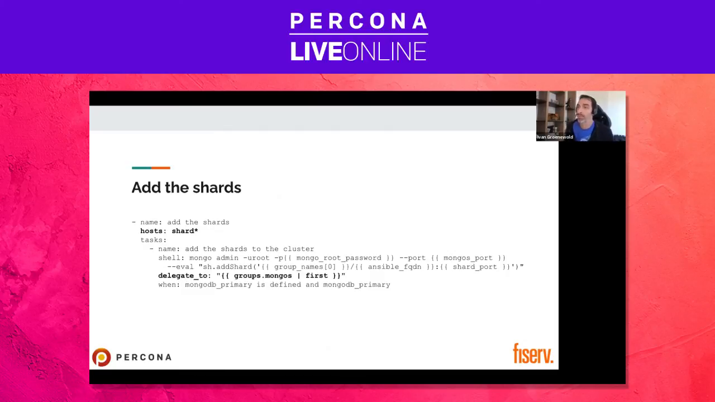The last thing we need to do is generate the add shard command and run this on a Mongo OS. Remember that this command is run from a Mongo OS to add all the replica set shards to our cluster. And one way to do this that we came up with is to run a task for each group that starts with the shard name. And this allows us to easily generate the add shard command, as the group name is the name of the shard according to our convention.